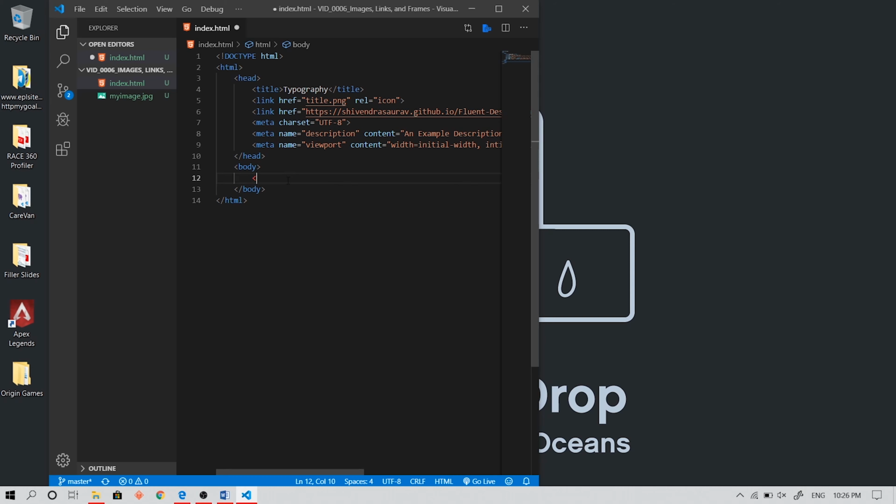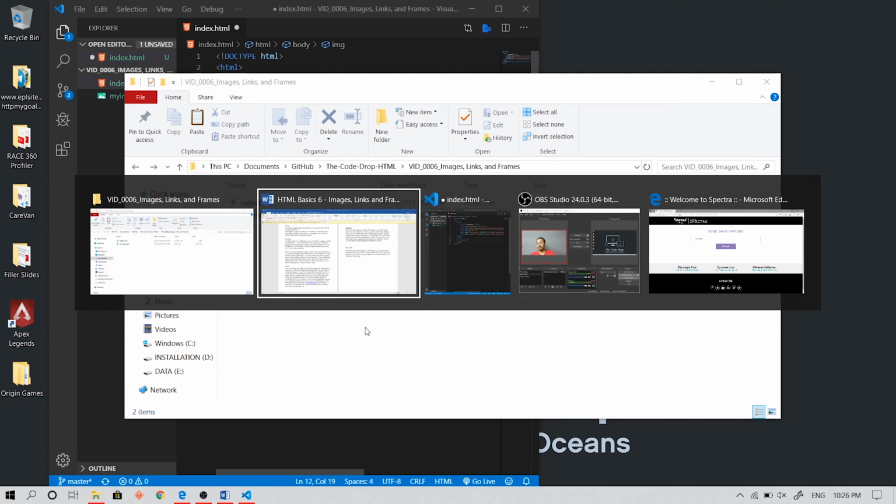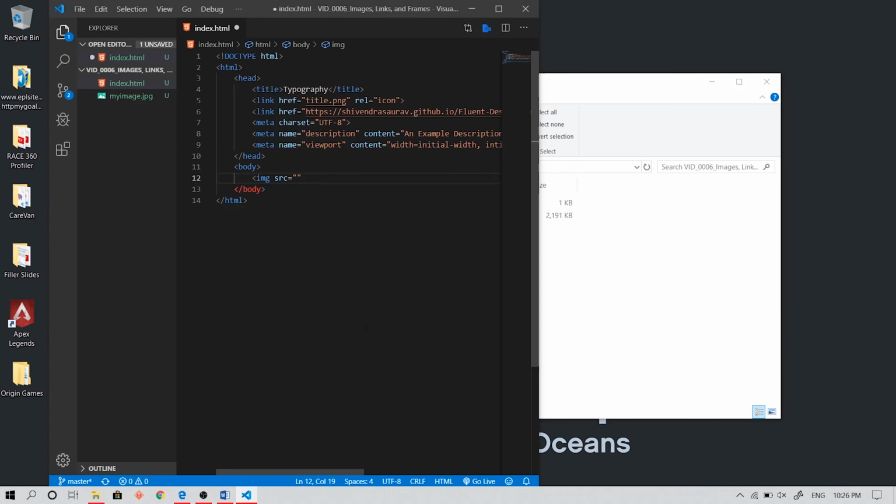To add an image we need to include an image tag, which is img, and then we have to define its first attribute, which is src or source. The source of our file is basically the image which it wants to fetch from our hard disk or the folder. So we have a file called myimage.jpg, so let's include myimage.jpg in our code and let's end the tag here.